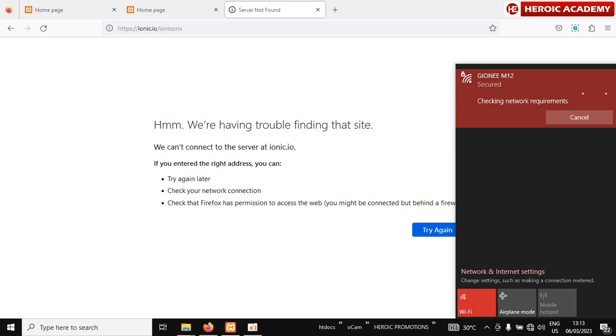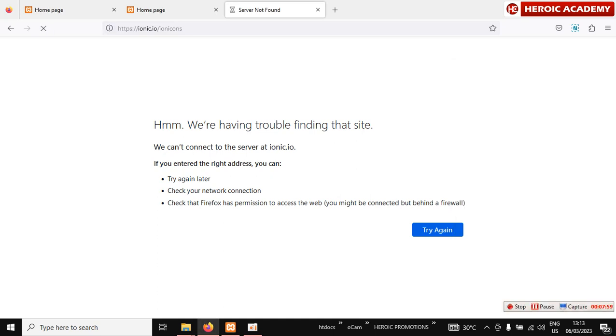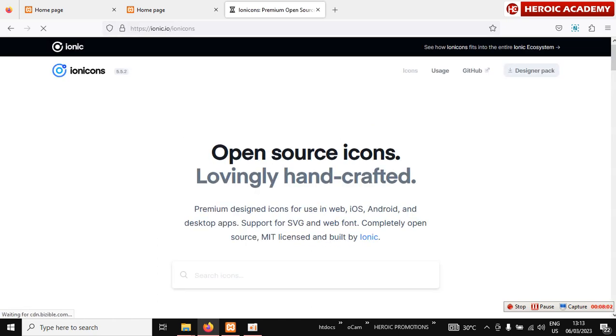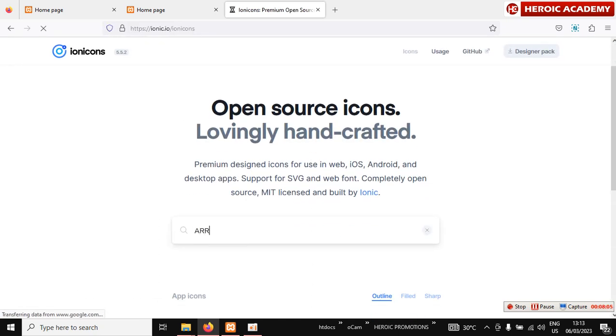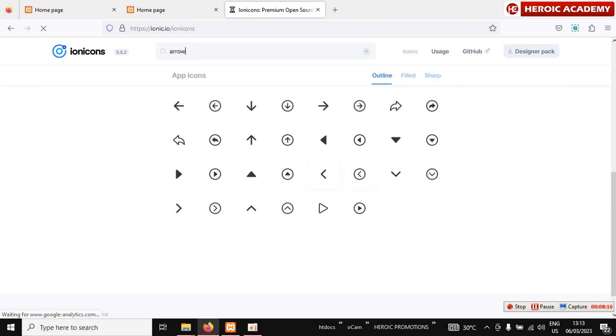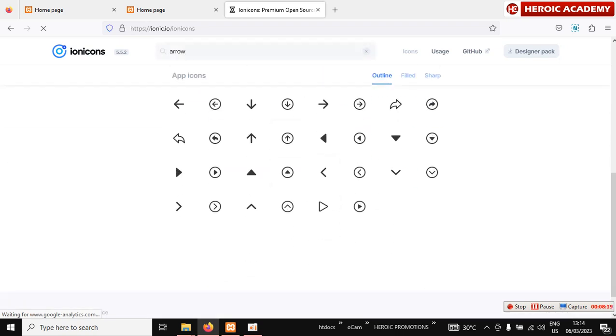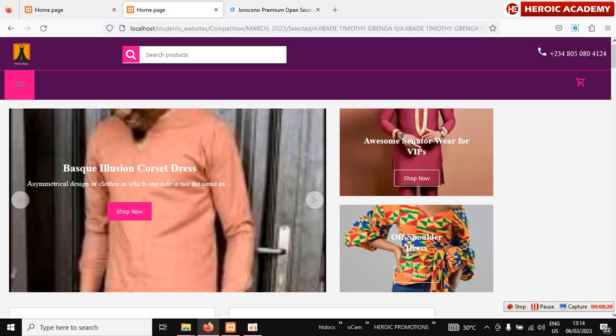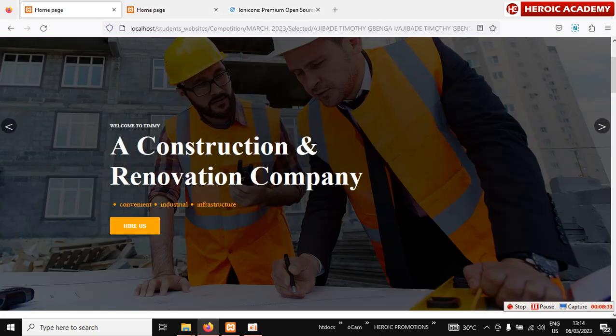Just use either Font Awesome, or Iron Icon, or Google Material Icon, any icon at all. For example, if I say arrow in Iron Icon, now you're going to see arrows. You see all these arrows, so this one and this one will serve for you. Okay, good. Or you can use Font Awesome, or a Google Material Icon. Anyone will give you a nice arrow. So you don't have to use a greater than or less than sign. It doesn't make it look professional.